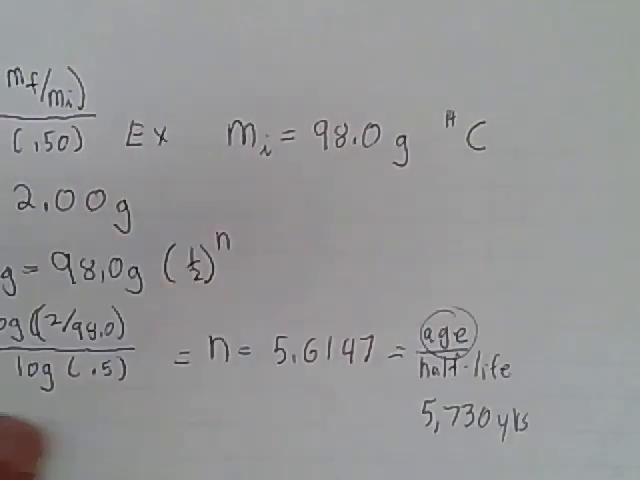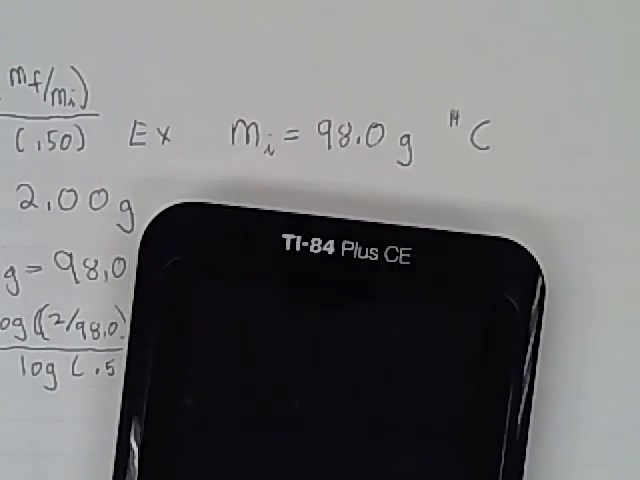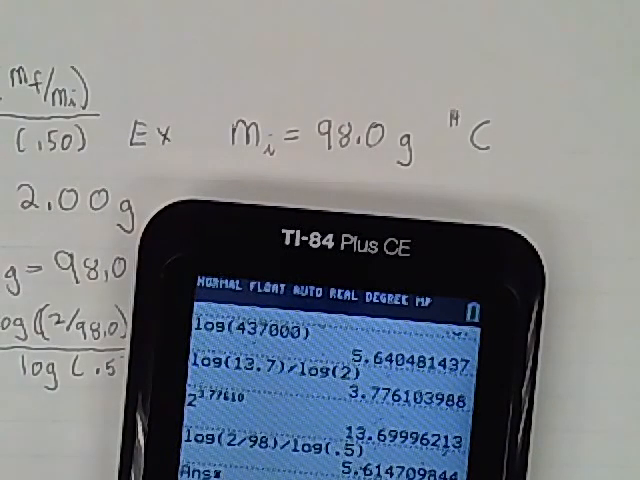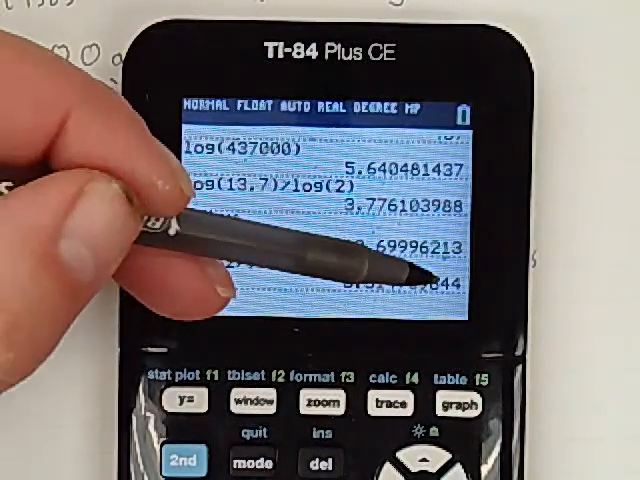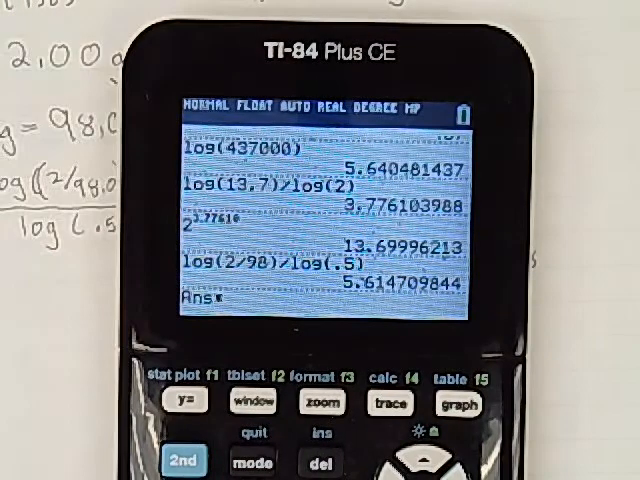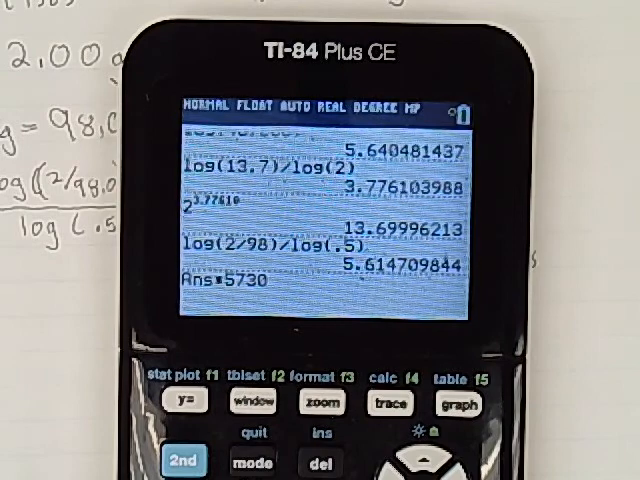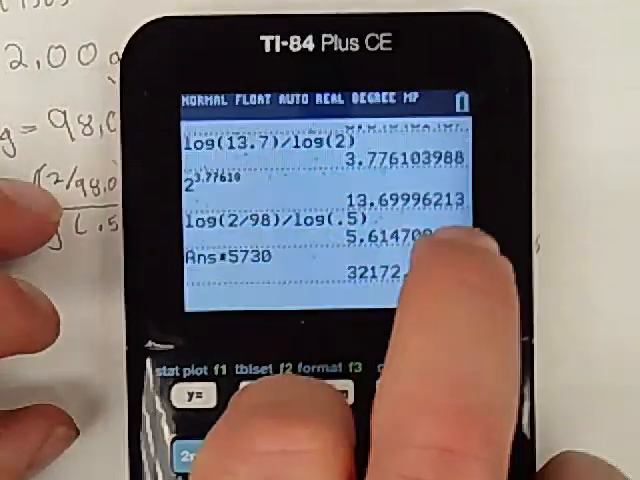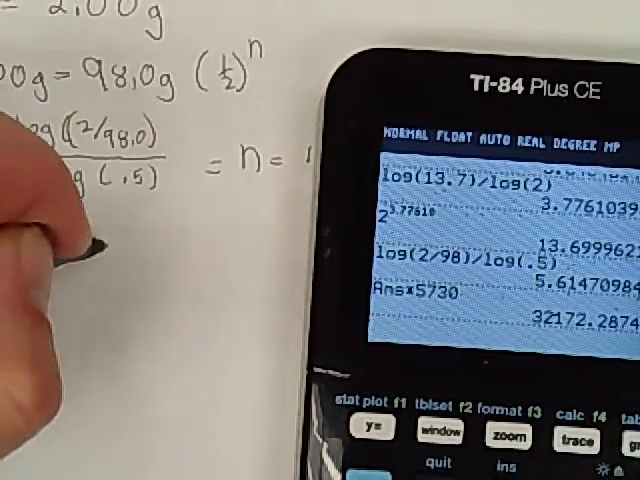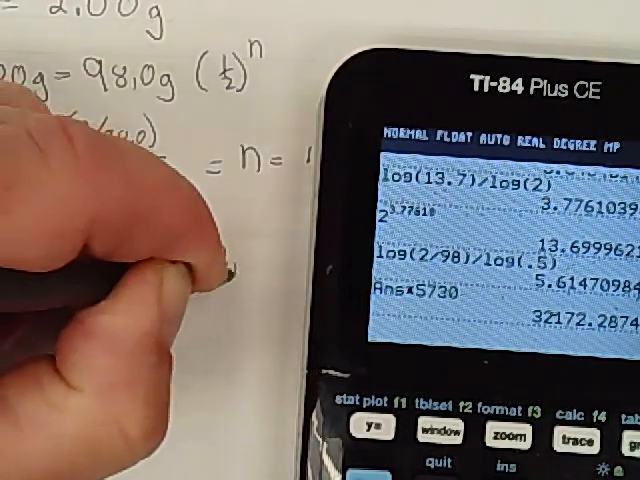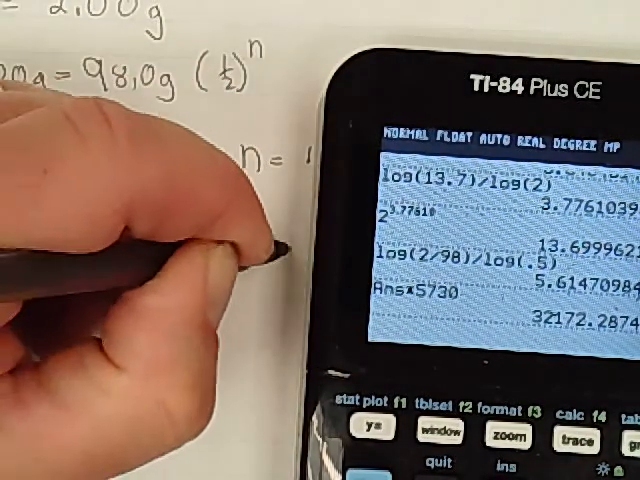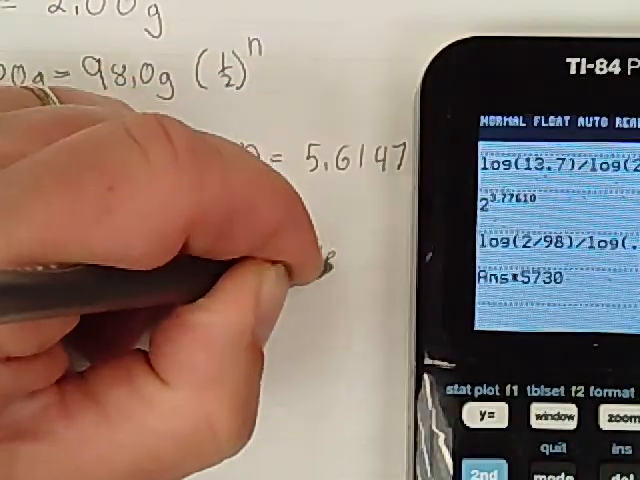5,730 years. So if I power up my calculator and I go times, it implies that I mean times my previous answer, 5,730, enter. There's the answer. The age of the sample in this example is 32,200 years.